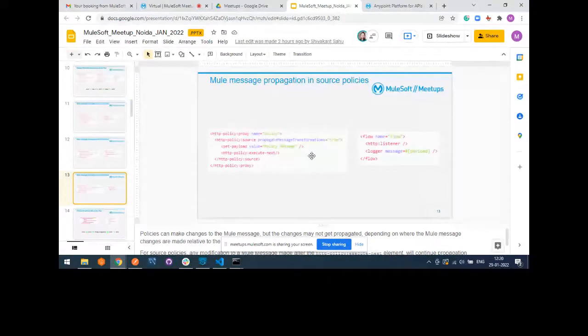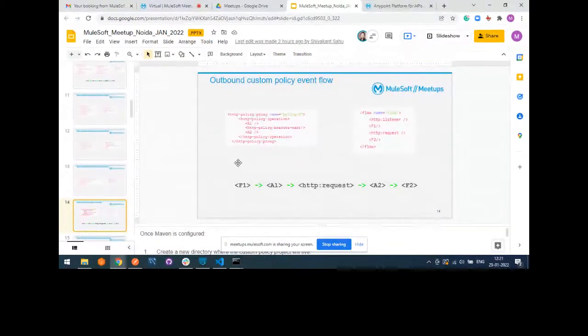So this is how the mule chain works. Basically, the mule message propagation works for the inbound policy, or the HTTP policy source block, basically. Now, are there any more questions here? Okay, considering it as no, I will move ahead with what is an outbound policy.